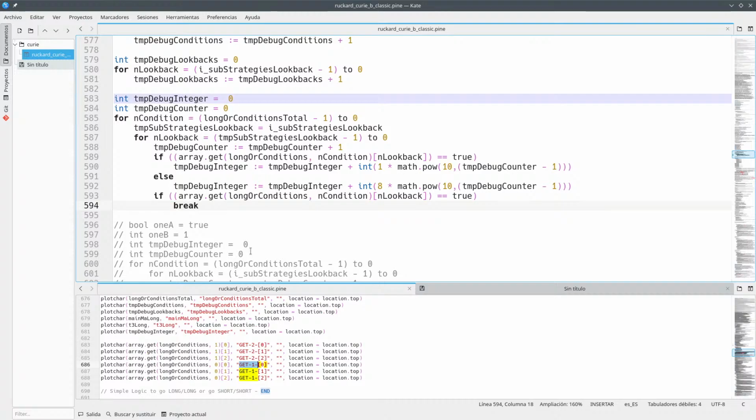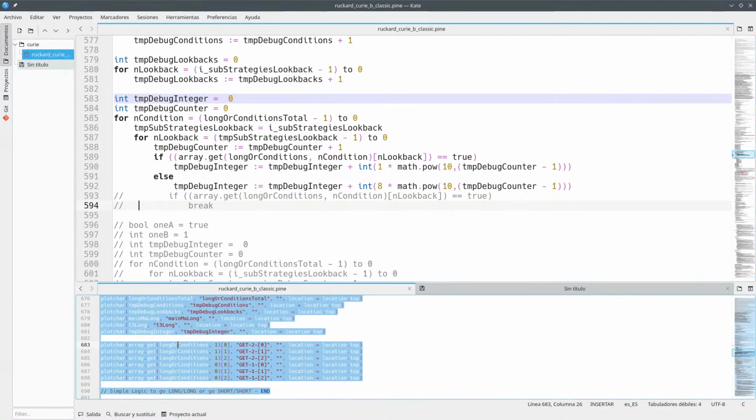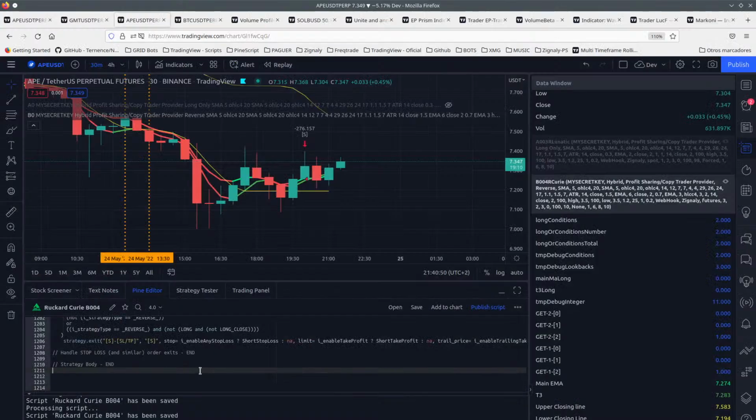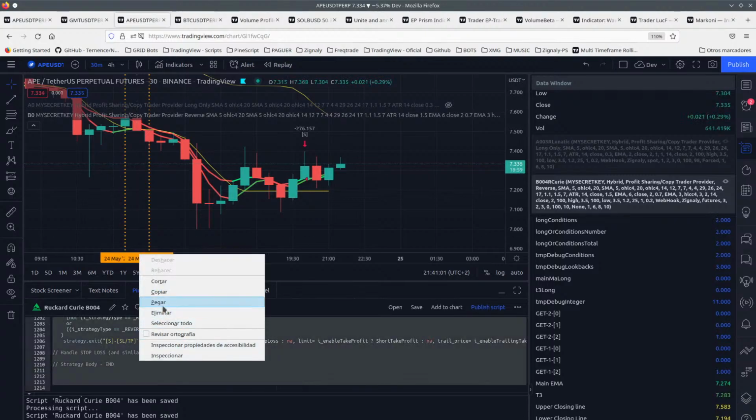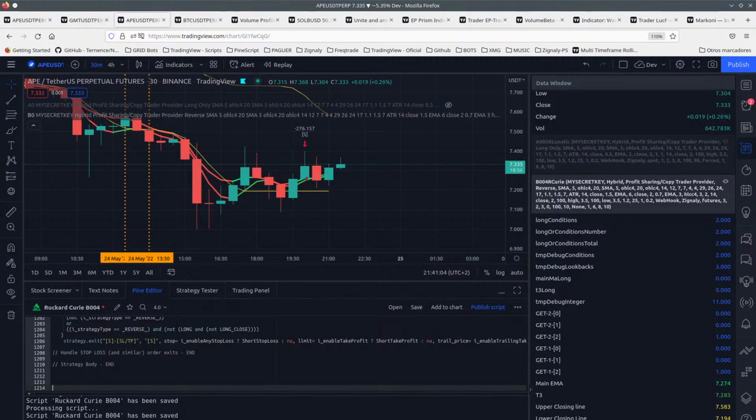Maybe I should not break here. Let me not break here and see what happens. I want to check if there is any difference. So we have 8, 8, and we also have 8, 8 at the left of this left bar.